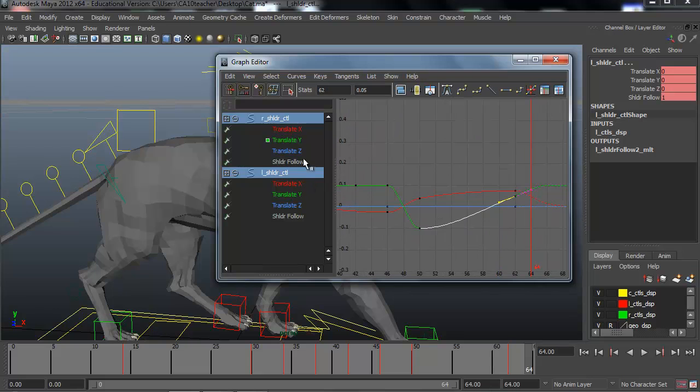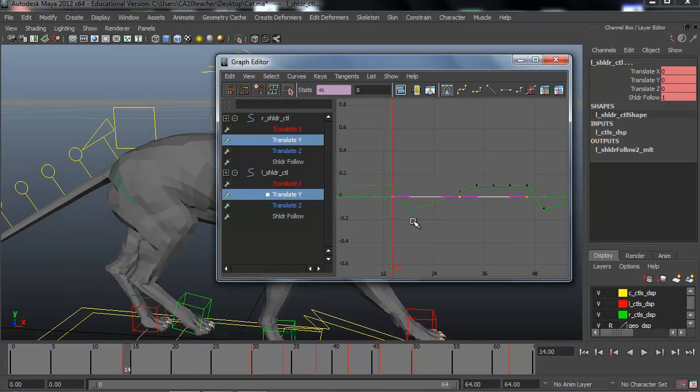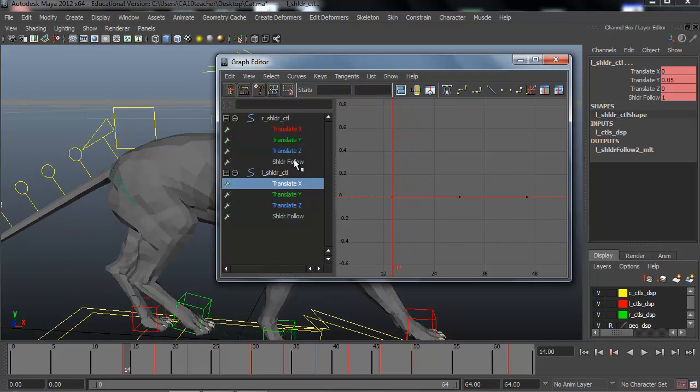Perfect. Okay. So I choose my Y and my Y. Same, I choose this one, I say copy, and after I need to be at the first frame of this one, and boom, pasted. I choose the X, choose this one, I say copy, and I choose this one, I say paste. Okay? There is no translation in Z.